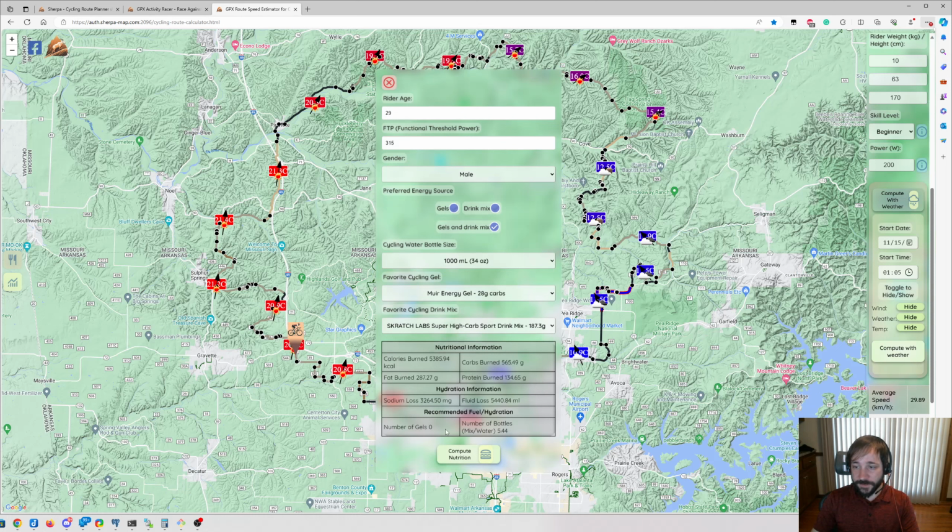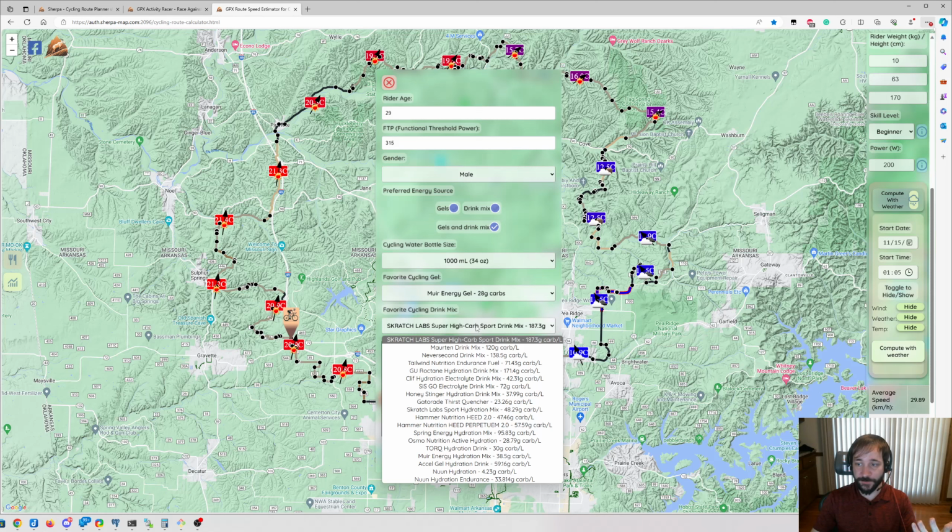And as you can see in this case, it actually computed number of gels 0, number of bottles 5.44. You might be wondering why. Well, I chose this Scratch Labs super high carb sports drink. It's actually what I use. It's not like a sponsor or anything like that. It's literally what I use. So I kind of made it the first one to make it easy for me. But if you choose something that has this huge amount of grams of carbs per liter, then it's going to pretty much outweigh gels, just depending on how much you have to drink for water loss.